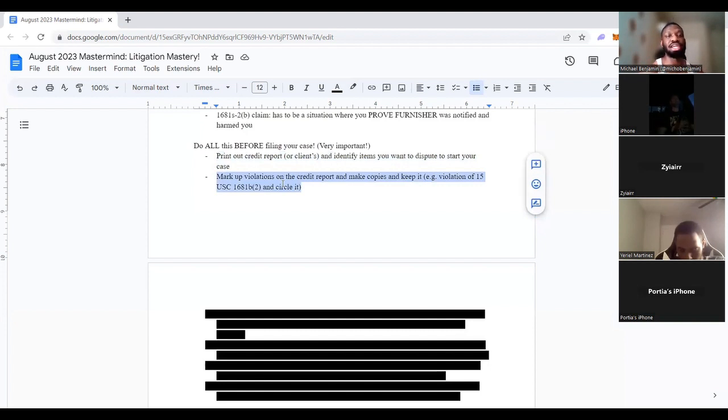Then you're going to mark up the violations on your credit report and make copies and literally keep it. You want to keep folders. So, like, when I'm working with a client, I literally keep folders. So this says like Equifax litigation or whatever. So just keep folders of all the paperwork, just in case it does go to small claims and they got to articulate themselves as far as what happened and everything. Or if it's for you, you should know how to articulate yourself based off of what we're talking about.